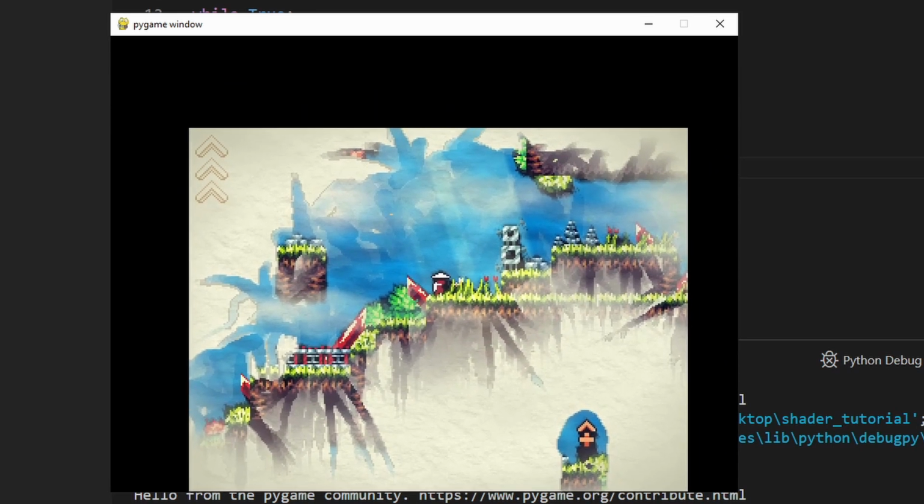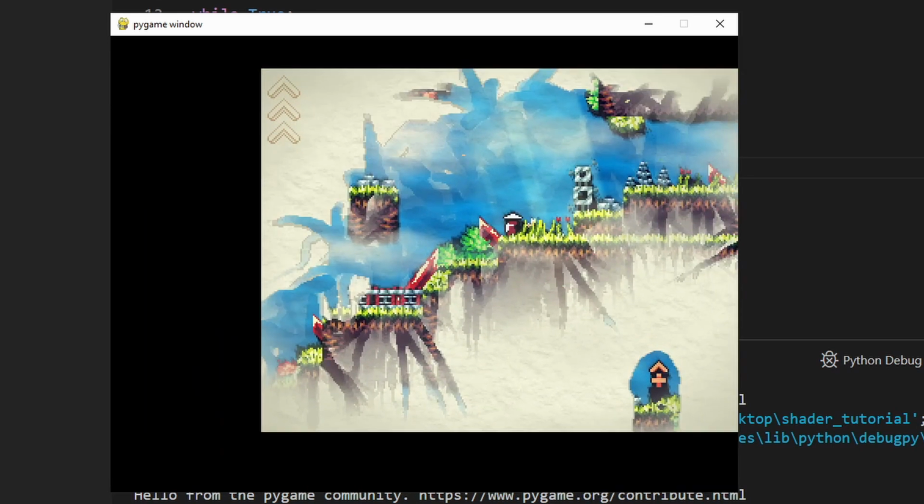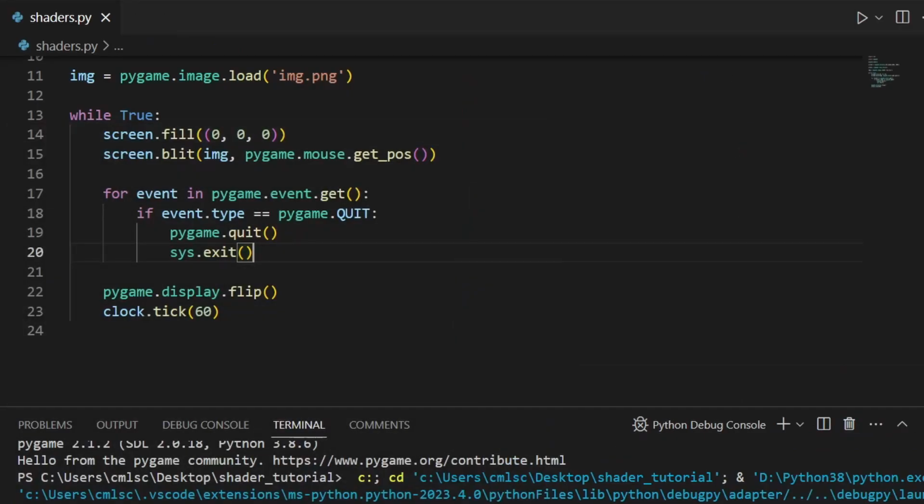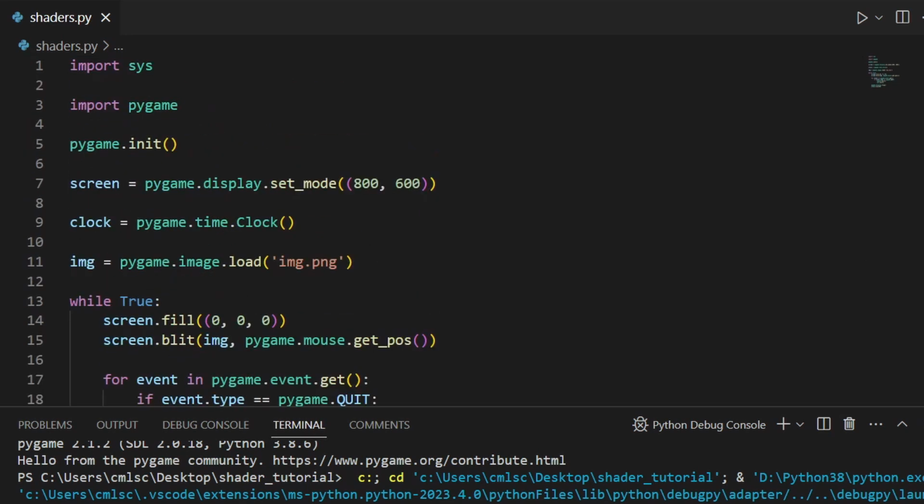got our image here. If I move my mouse, you can't see my mouse, but if I move my mouse, I can move around the image. And if I click X, the window closes. So that's just a standard Pygame application.